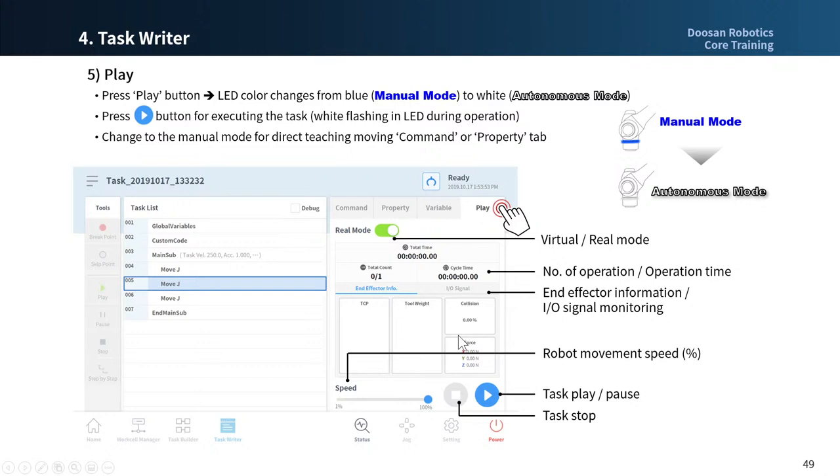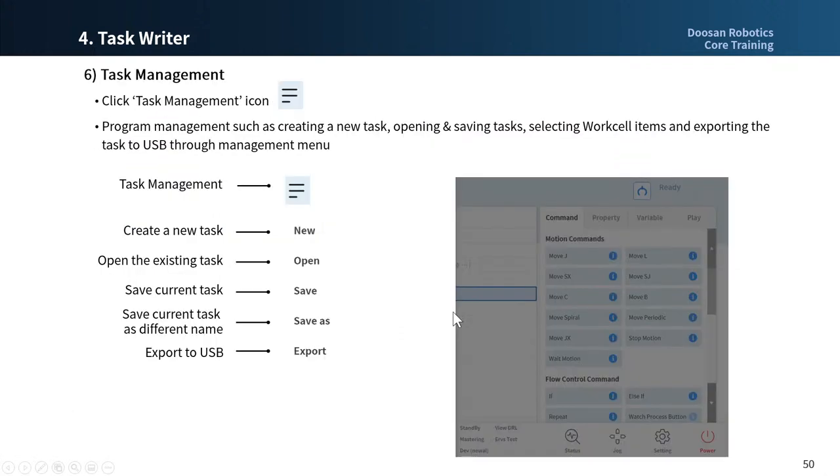In the I/O signal tab, the information on digital input output signals can be checked in real time. The task management button is located in the upper left corner of the screen. You can create a new task, save it, or save it as a different name and export the task file you created to USB.